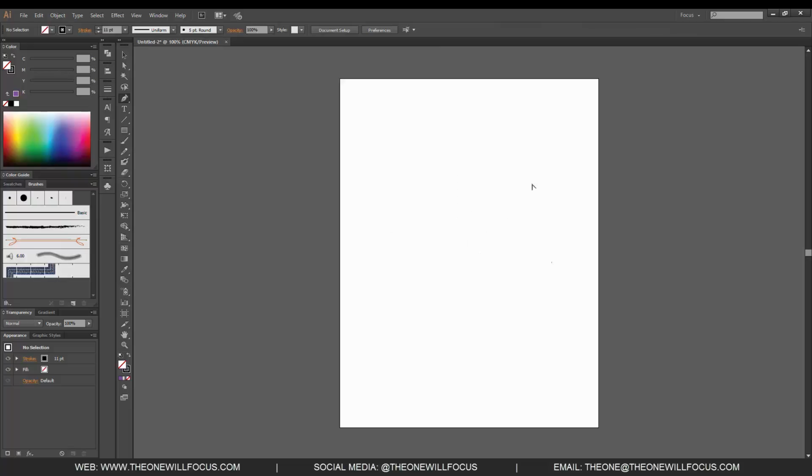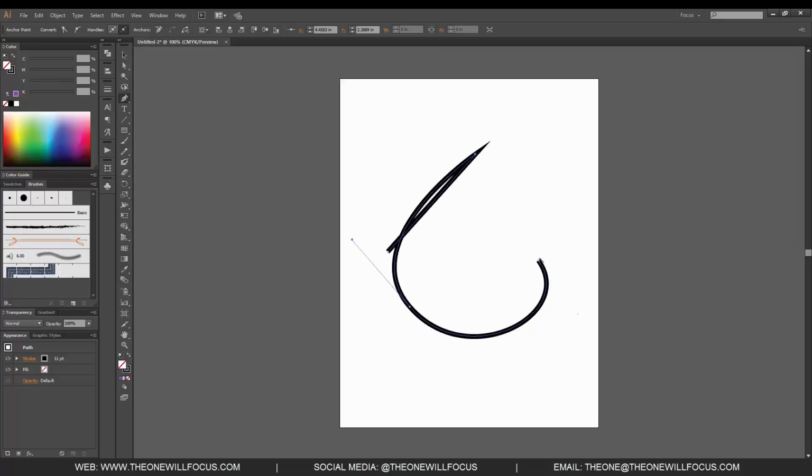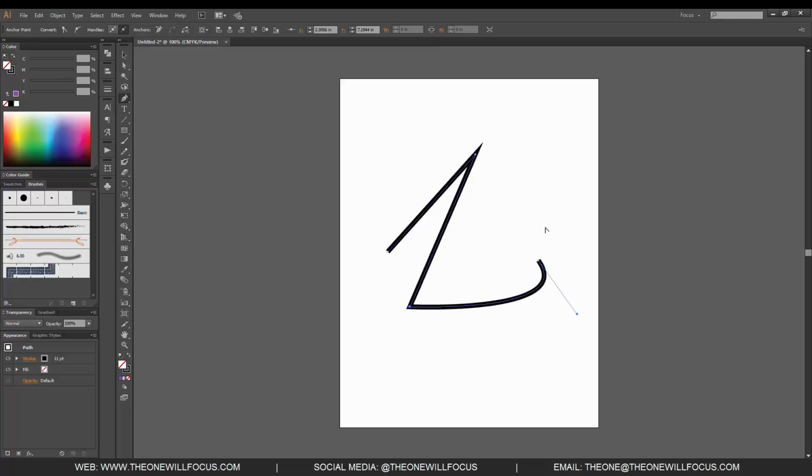Let me go over that again. We'll create a point here, we'll create a curve here, we'll create another curve here, and one more just for good measure. Now that we have the pen tool selected, we'll hold the Alt key down and we'll get our anchor point tool. This is the Convert Anchor Point tool. We'll click this and you'll notice it creates a point now. It takes that curve away. And we'll click this and it creates the point, takes the curve away.